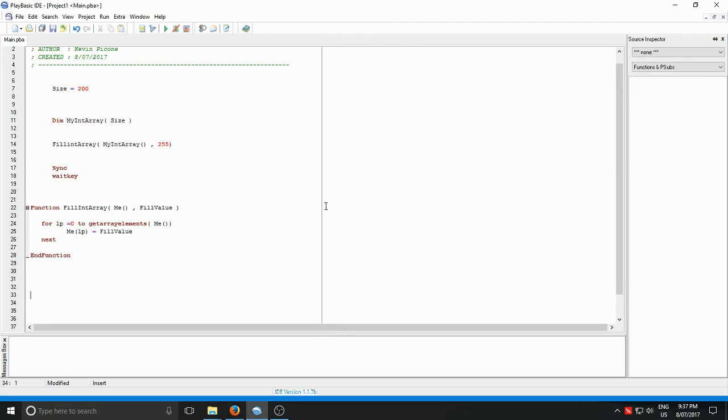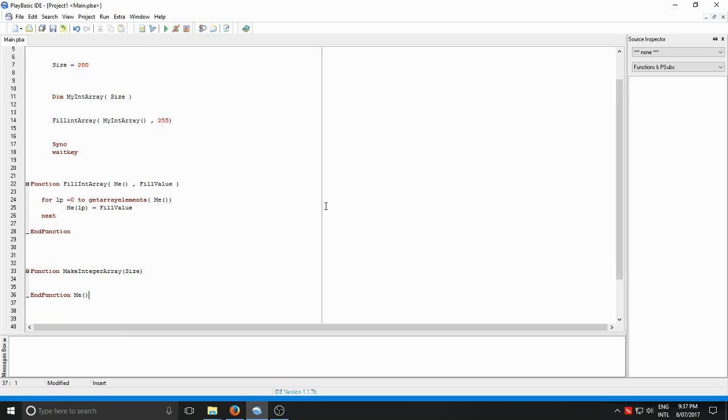I can do this. I can make an integer array. I'm just using 1D arrays because I'm too lazy. What do we call it? We'll call it just me, I guess. Same thing. Functions have input parameters here and output parameters go after here. You can have multiple parameters coming out of a function, but most of the time you'll only ever have one coming out. If I do dim me size.